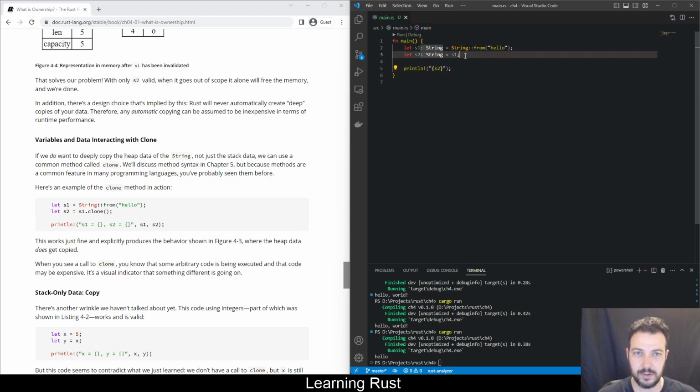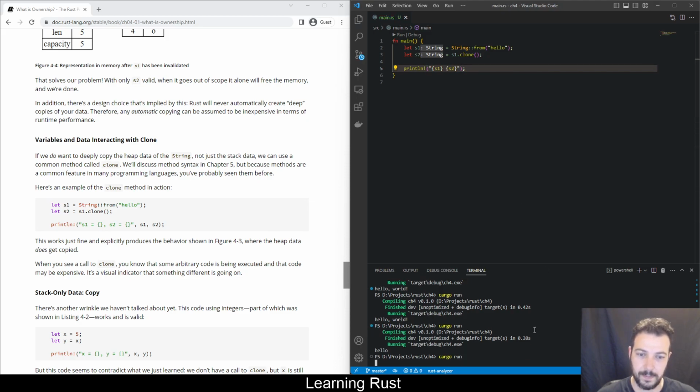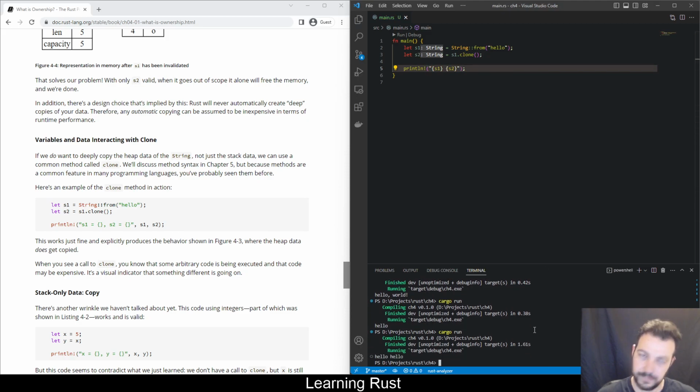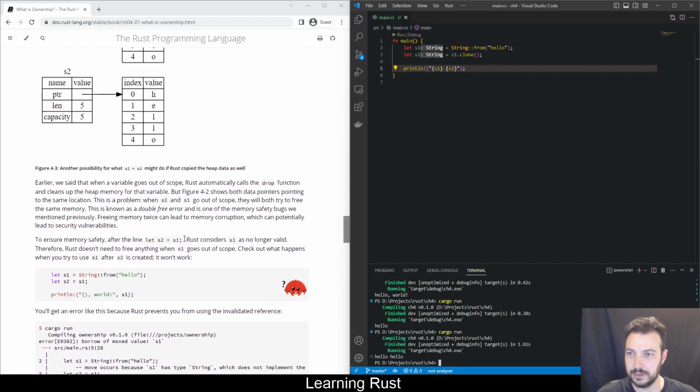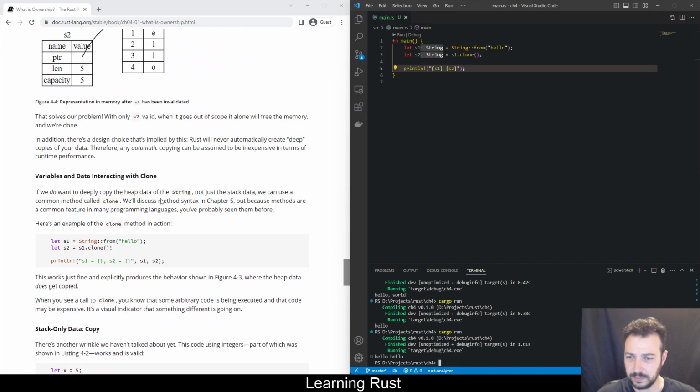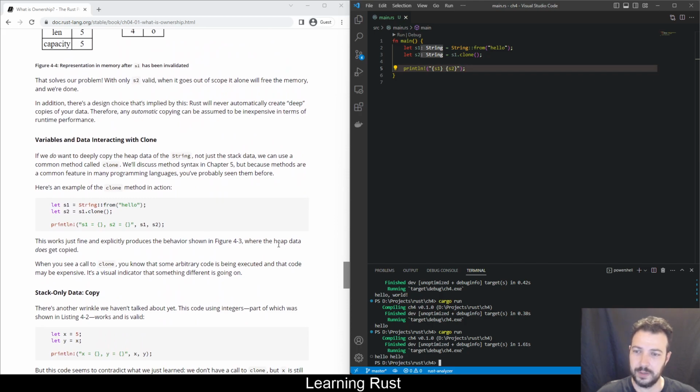So if I'm doing clone, that means I can use s1. Yeah, let's just use them both and print hello, hello. Hello, hello. This works just fine and explicitly produces the behavior shown in figure 4.3, which is this, where the heap data does get copied.